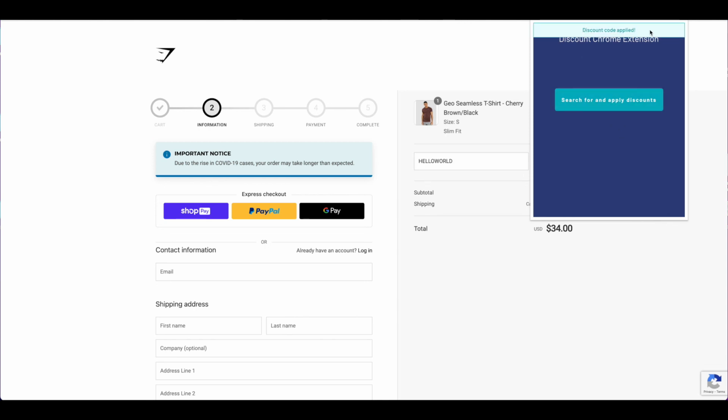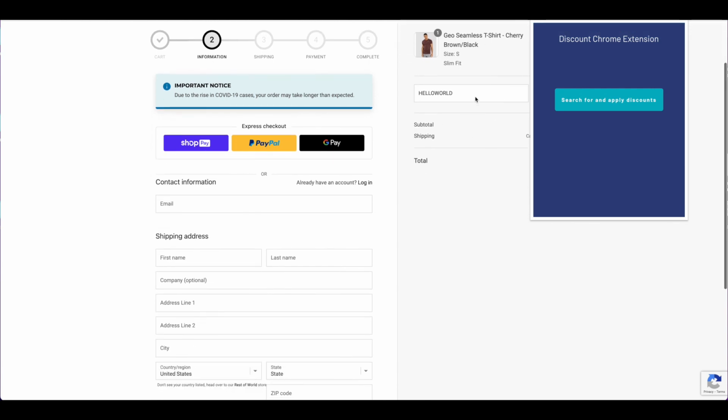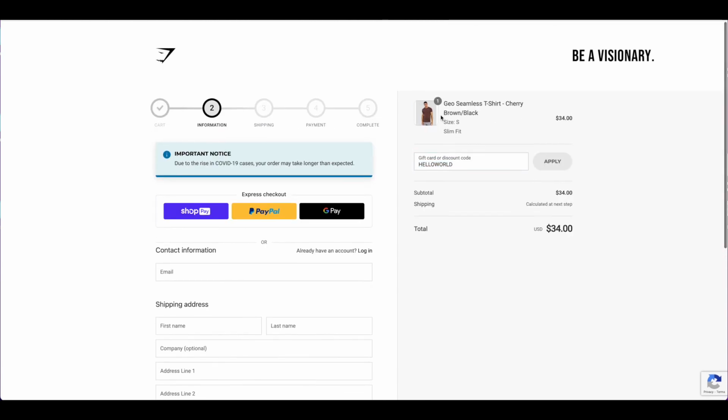So you can see discount code applied. We're seeing this alert message, and our discount code hello world was automatically applied. In this case, obviously it's not valid, but the discount code was found from our Bubble database and inserted into this input via targeting the element ID.